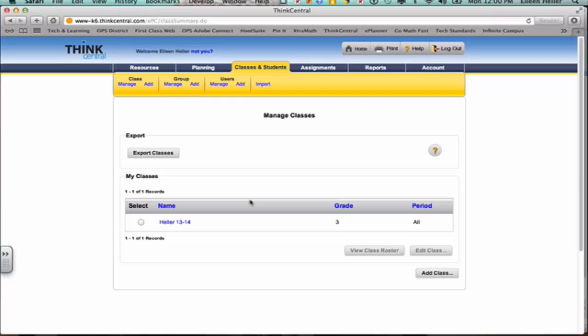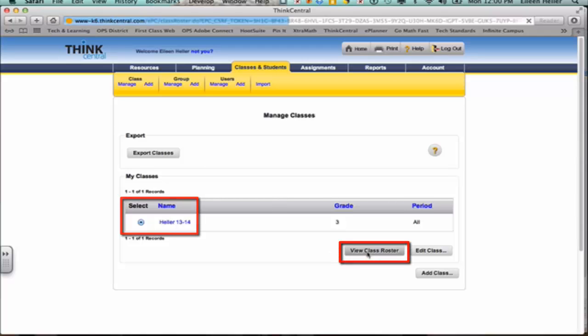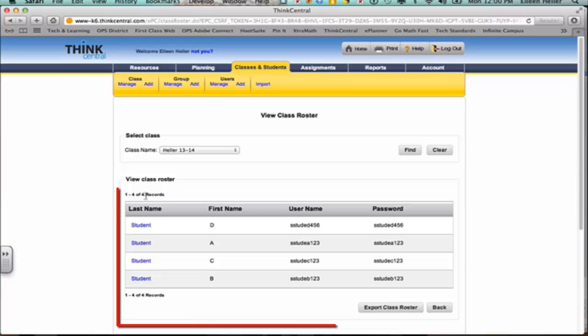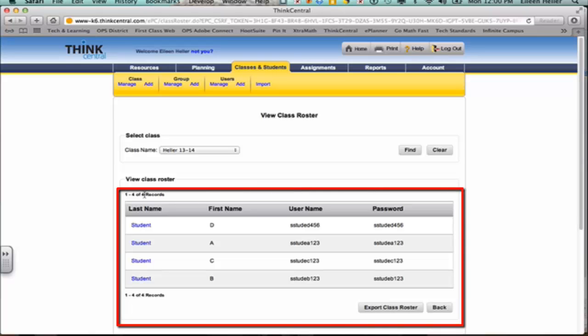So to get your class roster, you click on the little radio button next to your class name and select View Class Roster. Here's my class roster. I can see I have 4 students, 4 records. You might have so many records that they fall on a second page, so there might be an arrow that shows a second page. And I could maybe write all of this down on a note card, but let's say that I actually want to export this.